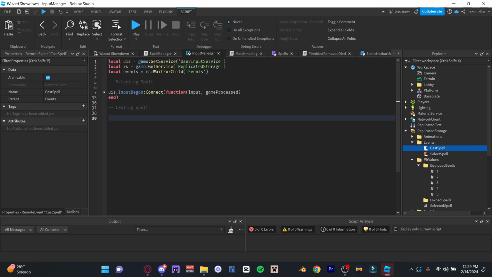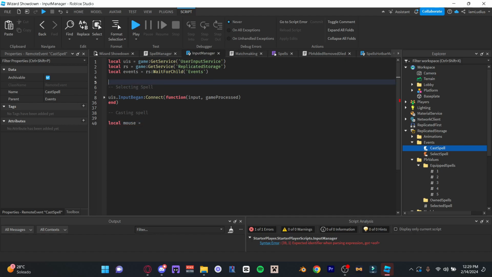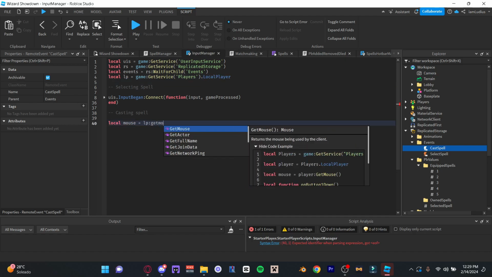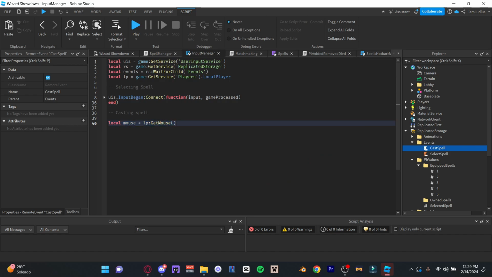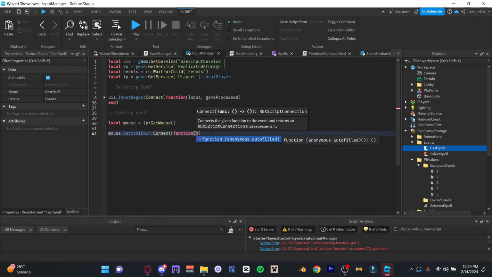Okay, so in the casting spell section, you're going to get the mouse from the player. So you do local mouse equals local player. Oh, I don't have the player, hold on, let me just get the player up here real quick. Local player get mouse, and now you have the mouse of the player. And now you do mouse dot button 1 down connect function.